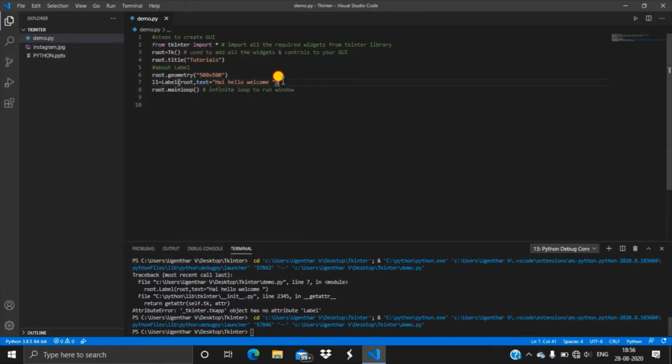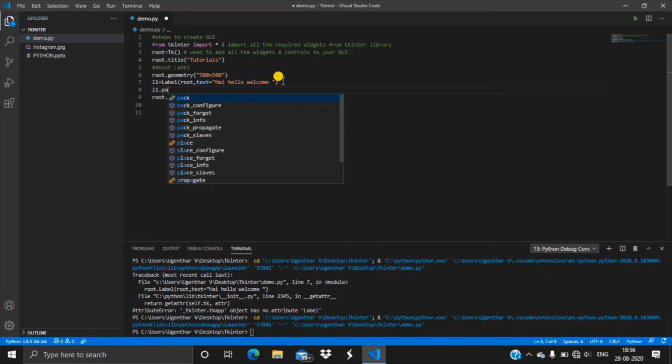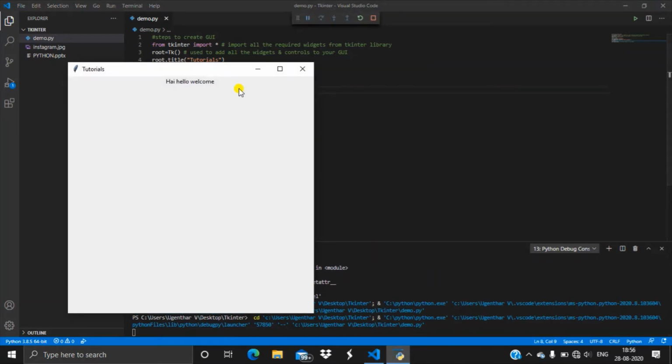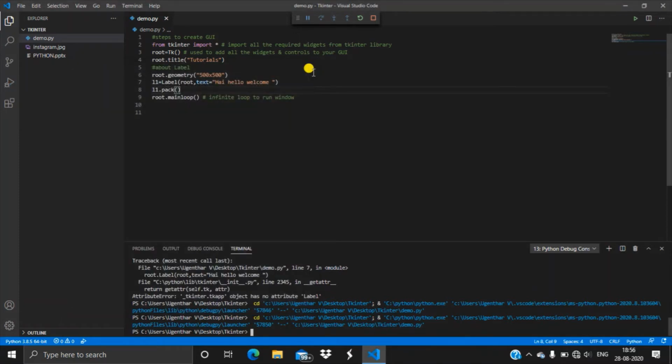In order to pack the label, you should simply write L1 dot pack. That's it. You have packed the label inside the window. Now let's see the output. Here you have packed the label inside the window, so you can see the label inside the Tkinter window. This is one of the options.